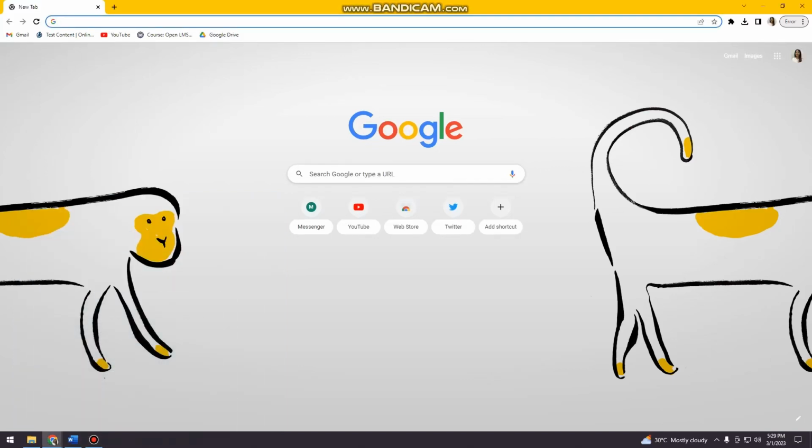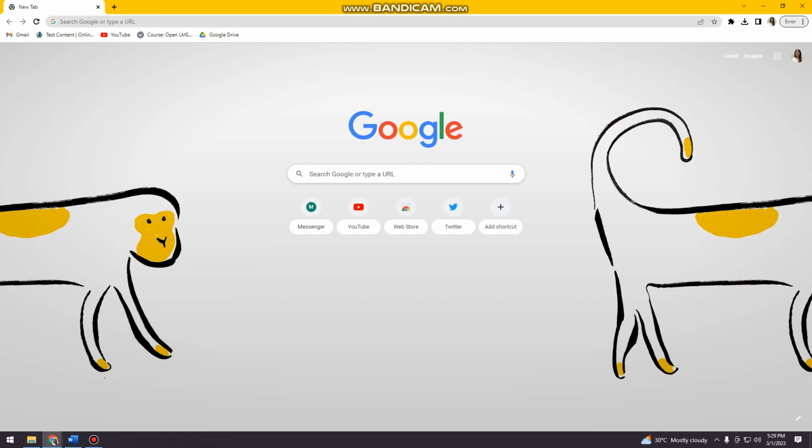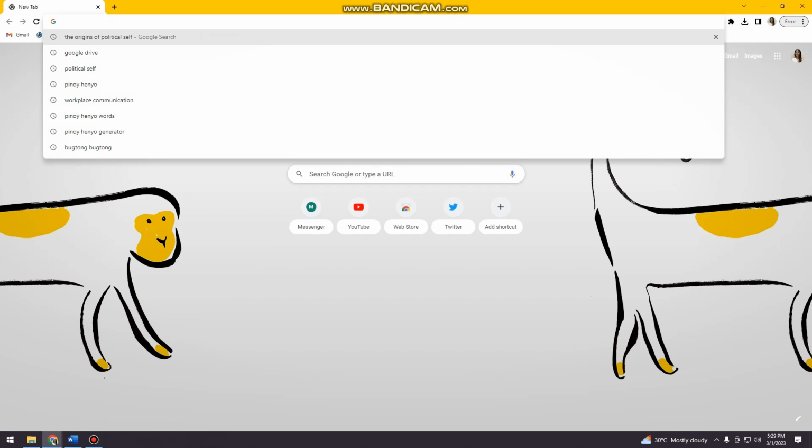Welcome. In this tutorial, I'm going to show you how to change language on Roblox using your computer. So first, open your browser, any browser that you are using. Then after that, search for roblox.com.